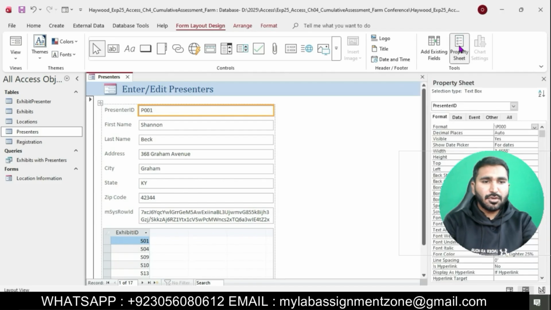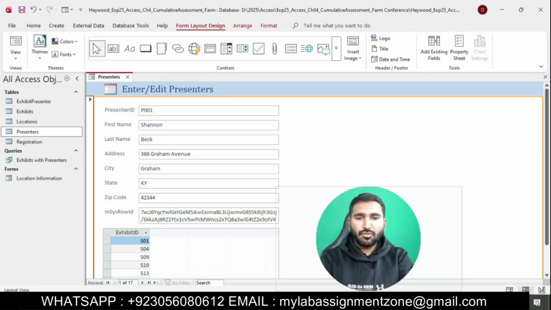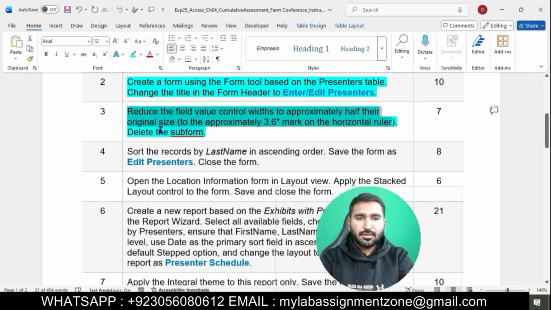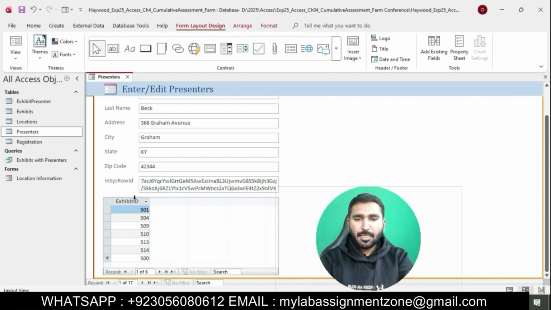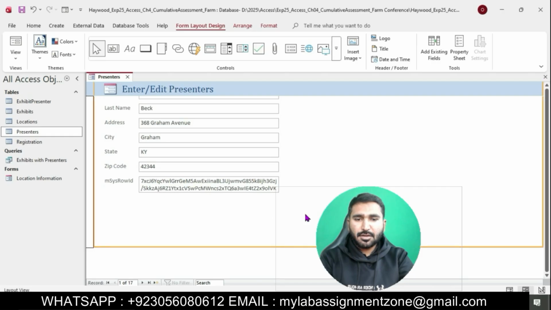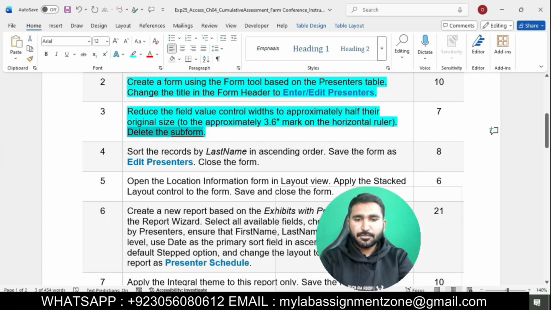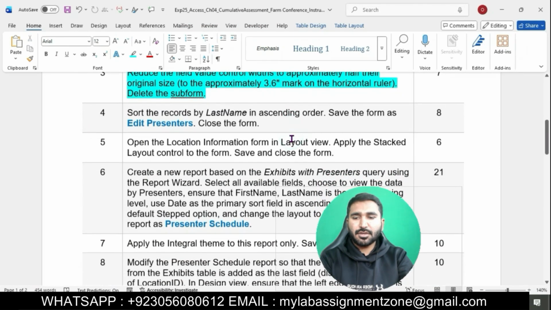We will go to the Tools group, click on Property Sheet, and then set the width to 3.6 inches. Okay, we will close this Property Sheet. So moving on, next, delete the subform. Simply we will delete the subform. We will right click on this and then click on the Delete button. The subform will be deleted. Okay, so moving on, next question.